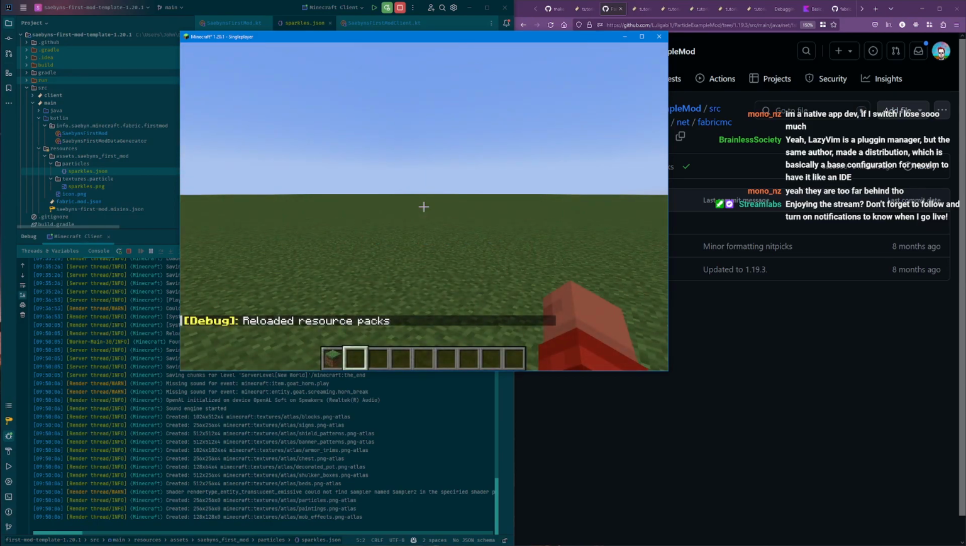Yeah, LazyVim is a plugin manager, but the same author made a distribution, which is basically a base configuration. Oh, interesting. Can you send me a link to that? Or I guess I could Google it. I think I've made it so that people could post links in the chat. I may have to revisit it later if that ever becomes an issue, but okay.